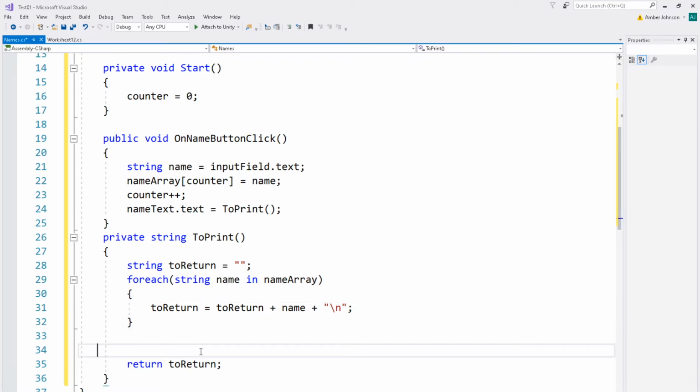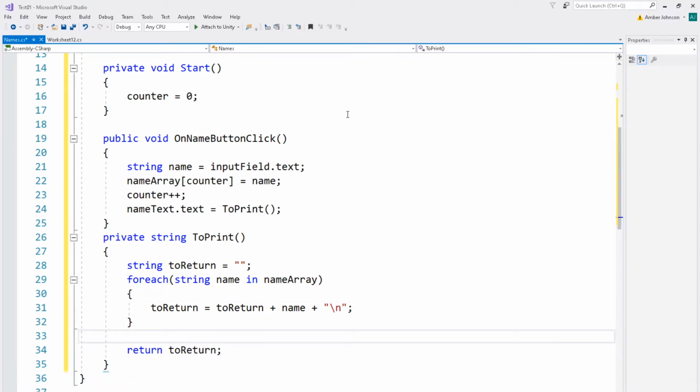So let's see what happens. It'll be interesting to see how well this works. If not, we can always come back and edit this so that we're using a for loop that only counts up to our counter. Let's fix that. Let's see what it looks like in Unity now.